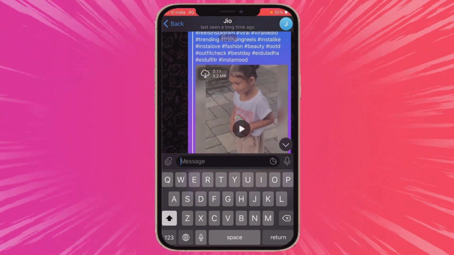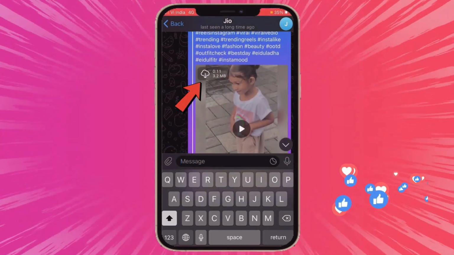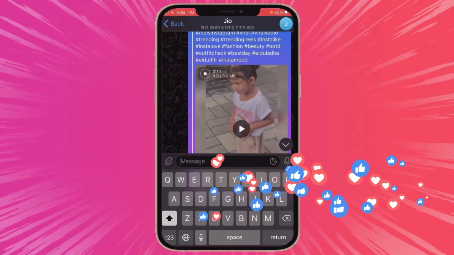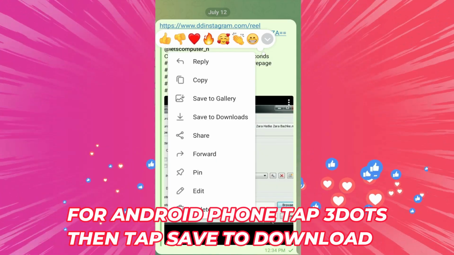And now you can see a download option in this video, and just tap on this download option from here. And now you can see our reel has been downloaded successfully.